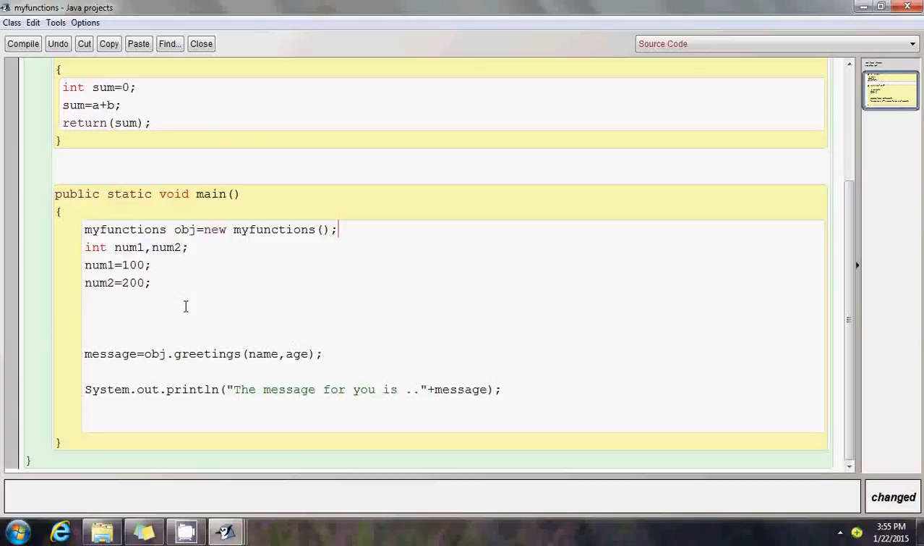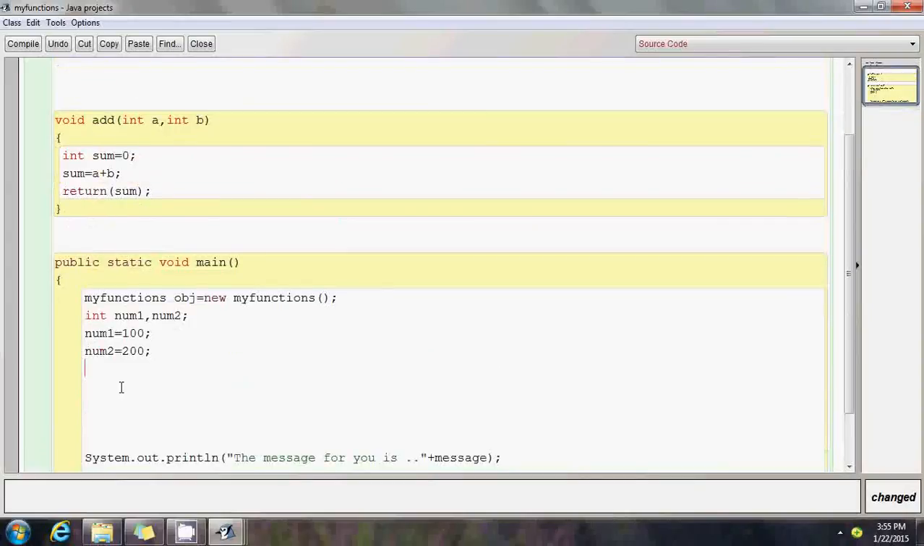And then what would I do? I don't want to print any message. I want to add the two numbers. Now what is the name of my function? Add. So I would say obj.add. I need to pass num1, num2. Clear? I need to pass number 1 and number 2, the two numbers which are initialized to 100 and 200.